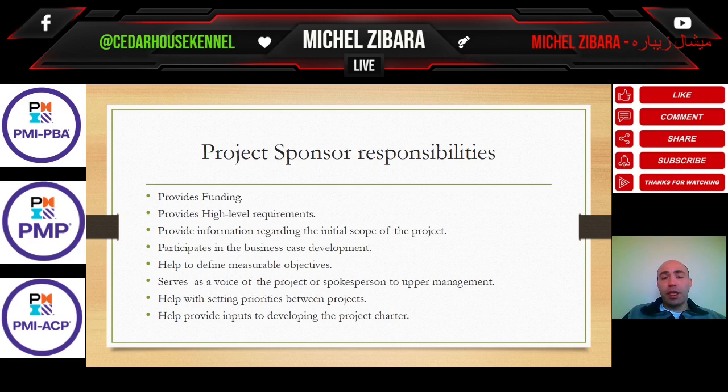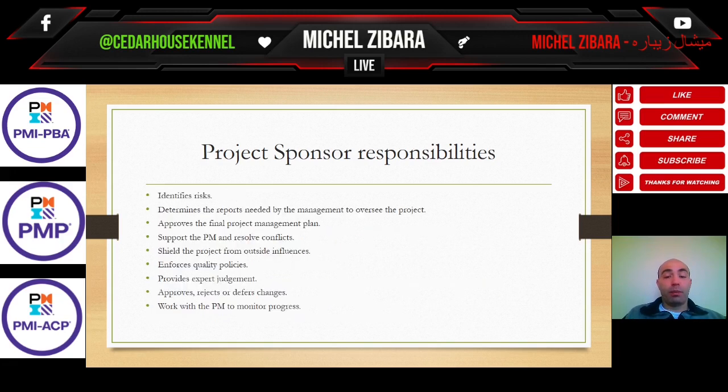Project sponsor responsibilities. The project sponsor mainly provides funding to the project. He or she provides high-level requirements, provides information regarding the initial scope of the project, participates in the business case development, helps to define measurable objectives, serves as a voice of the project or spokesperson to upper management, helps with setting priorities between projects, and helps provide inputs to developing the project charter.